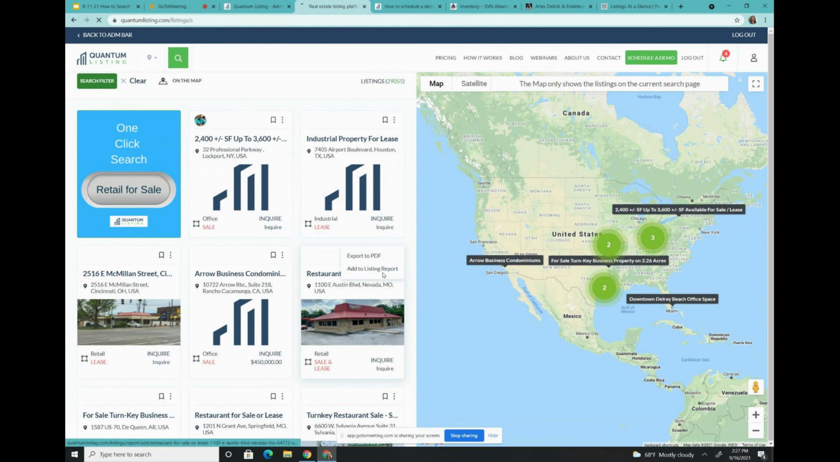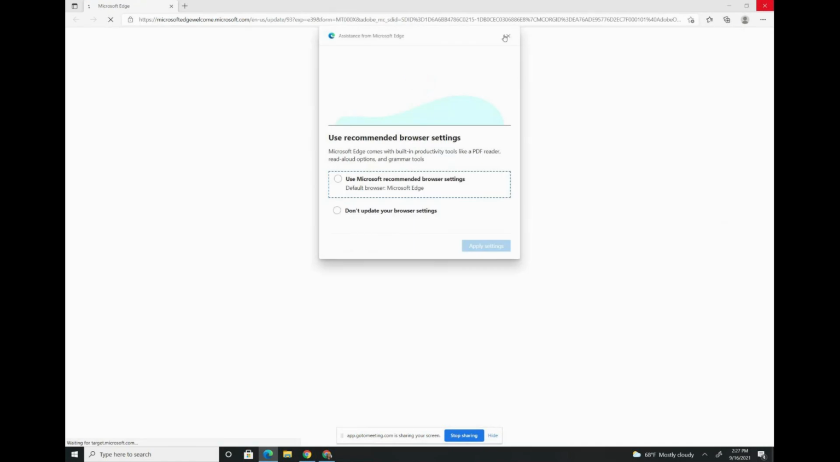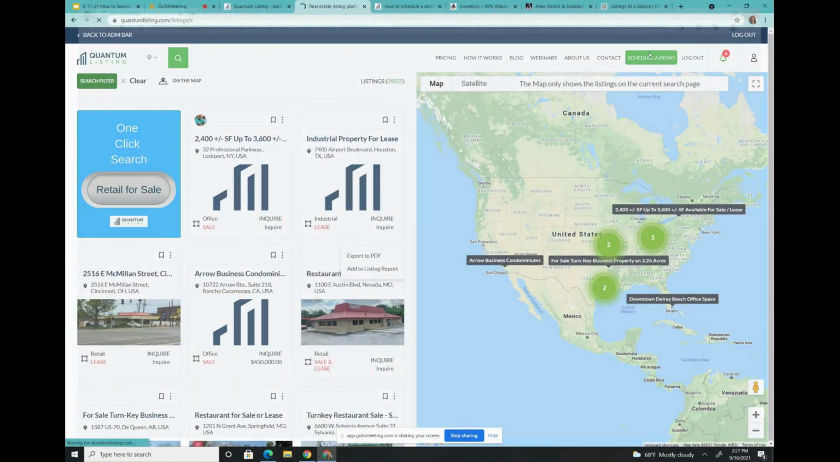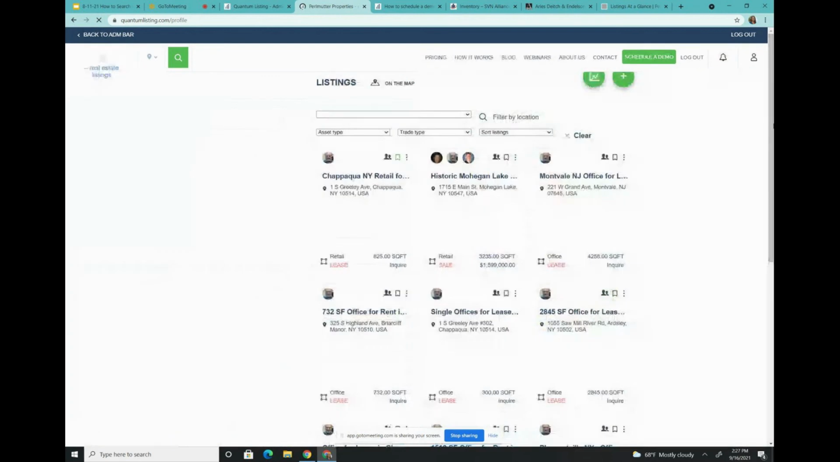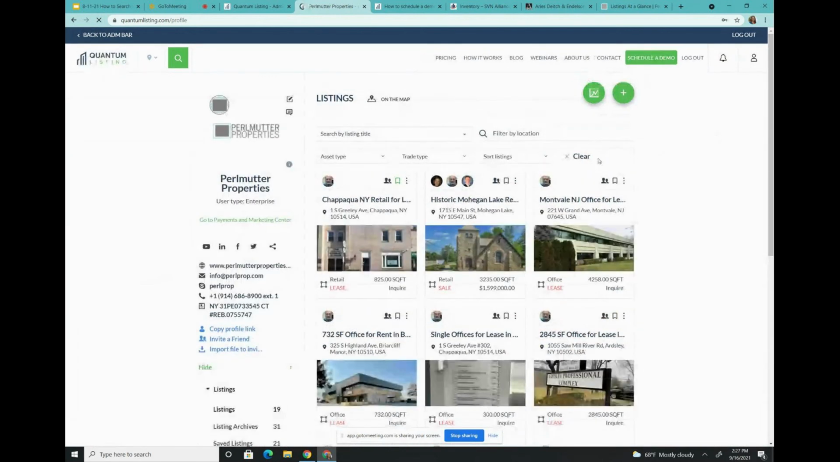I suspected that might have been the case, but essentially once you create a listing report, you can send it out to anyone via email. You can put it on your iframe, put it on your website, whatever it may be. And it's just a really great way to have a list of listings that you selected that you now want to share with people. I'm going to try making a report one more time just so I can show you guys, because I really think it's worth seeing.